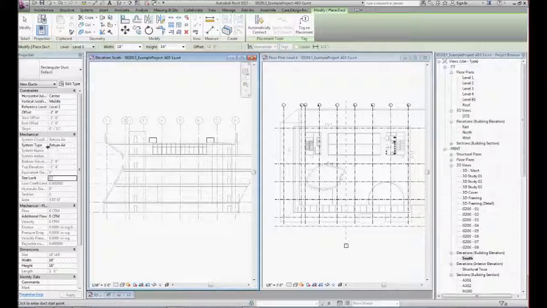I am interested in the system type. I'm going to make this supply. And I'm also interested in the dimension of my duct. Now remember that risers are some of the largest duct, or are the largest duct that's going to be in your model. So I'm going to make these very big. I'm going to go 60, actually I'm going to go 80 by 40.